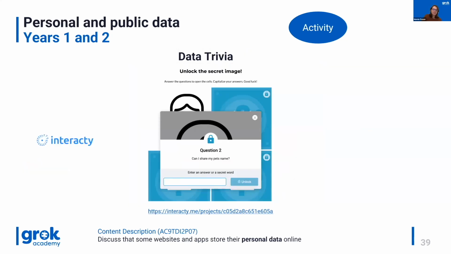Okay, the next one is for a little bit older kids who can read the text. So it's an online trivia session where students are asked if they would share certain details, and they have to decide if it's too personal or if it's personal or public data. So this example, can I share my pet's name? They would have to answer personal or public.